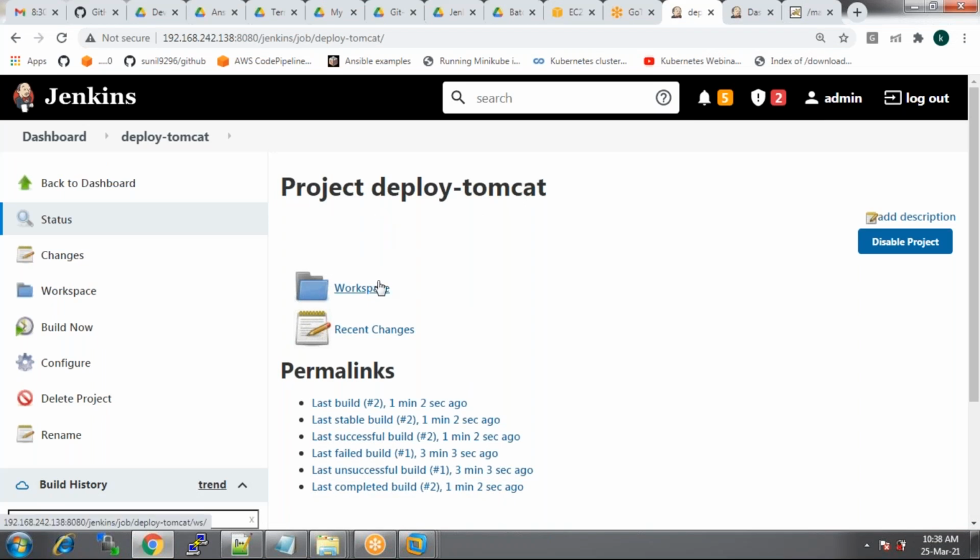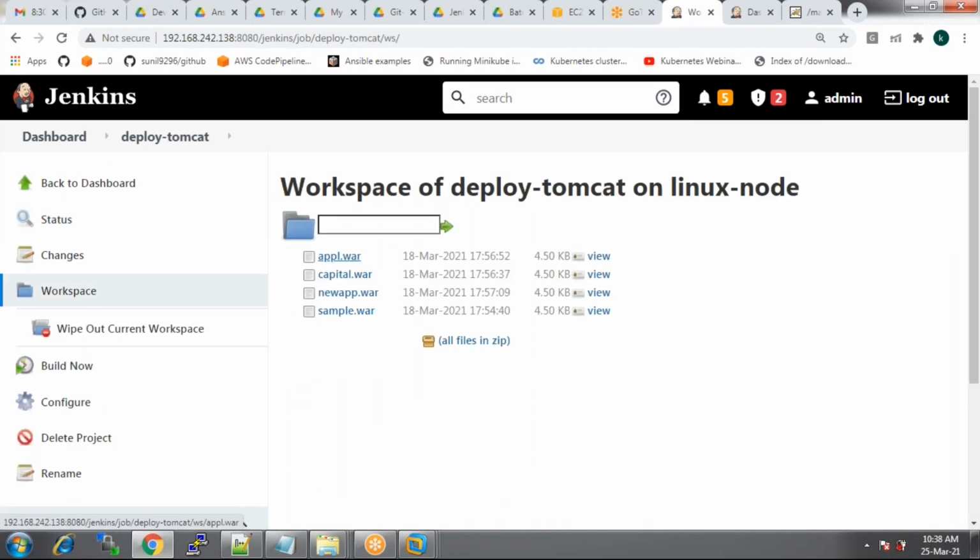So open the workspace. I have a number of war files, and I want to deploy all of them. Okay, so now configure it.